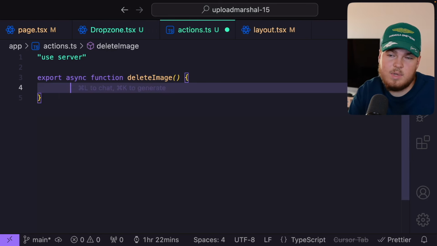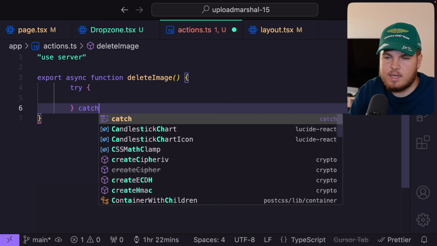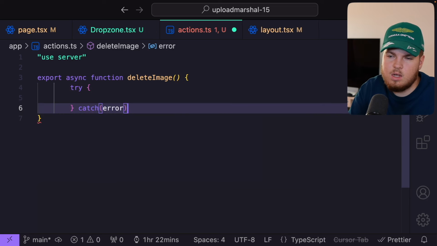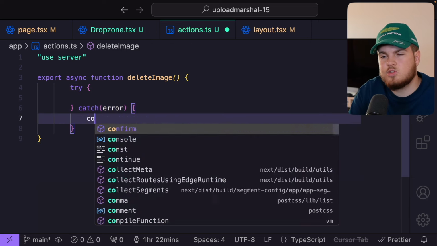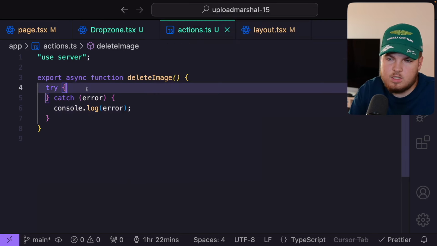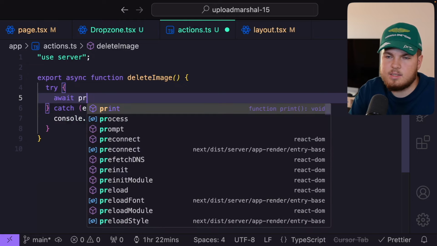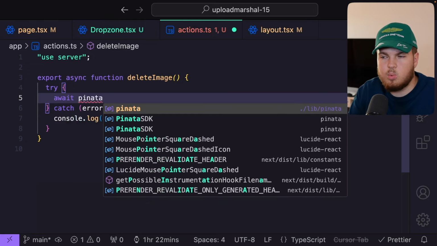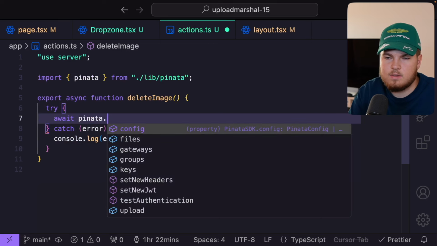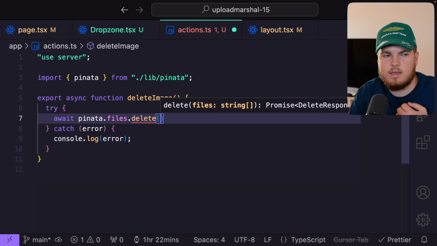Then inside of here, let's again do a try catch statement. So let's do a try. Let's open that, and let's also right here get a catch, and let's catch an error. Let's open that, and let's just do a console.log, and let's console log the error. Then for the try statement, we can now delete our image. So let's do an await pinata, which is imported from the lib folder, .files.delete.